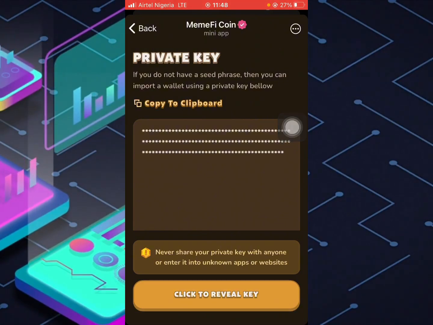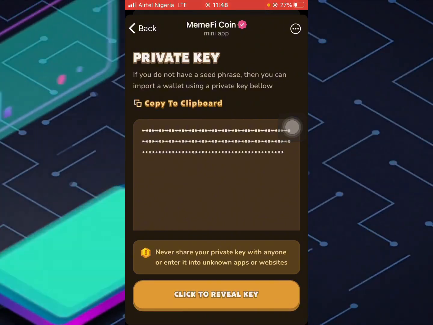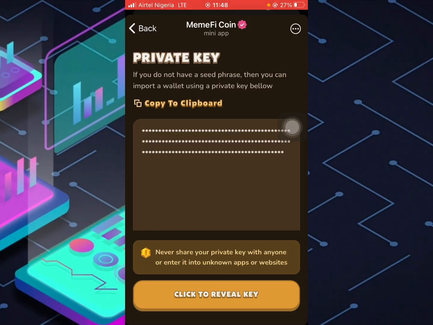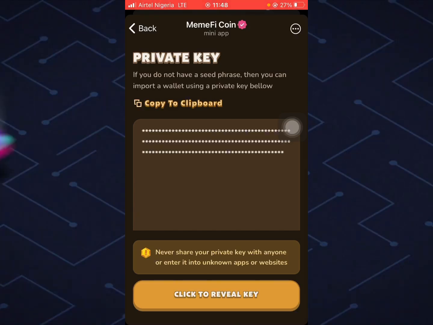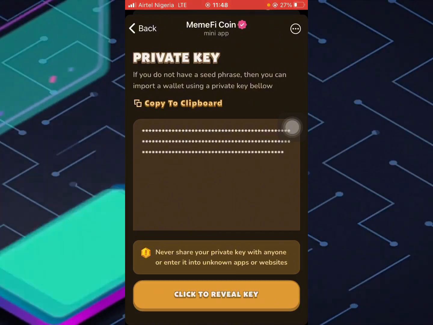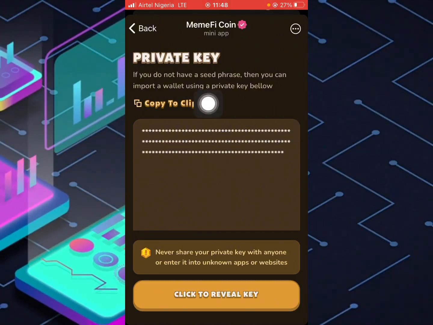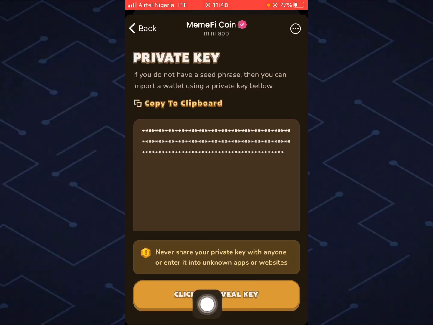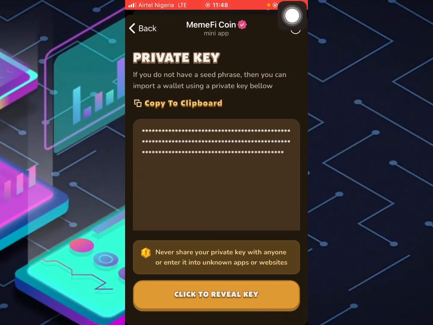The private key is long, so you can copy it down nicely. I would advise you to paste it in your notepad. Then after that, you can carefully write it down in a hard copy. Now after you must have copied this, you can come here where it says click to reveal private key to see your private key.